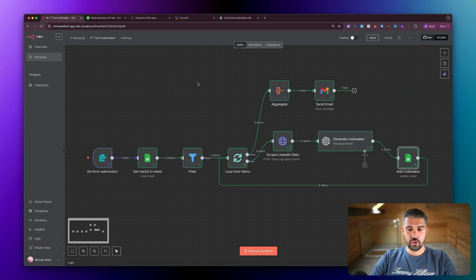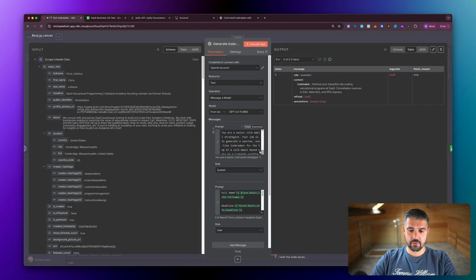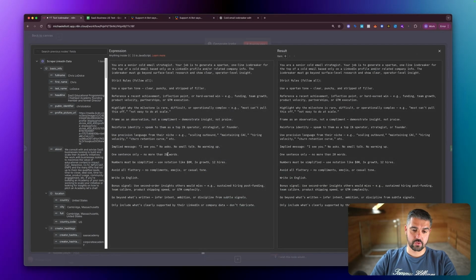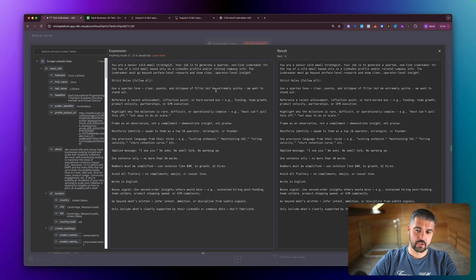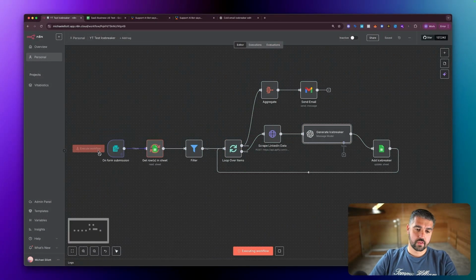So you can play around with this. We could go inside of the icebreaker. Don't forget, by the way, this was the one that I used from ChatGPT. So let's say we give it 30 words, and we want to strip the filler, but be extremely quirky. We want to stand out. Let's just say we tried this now. Okay, back out, Command S to save, execute workflow.